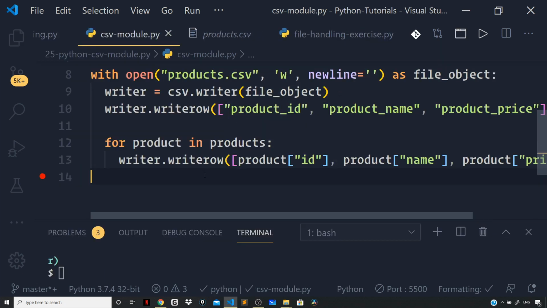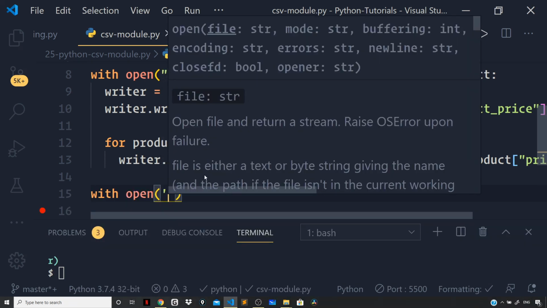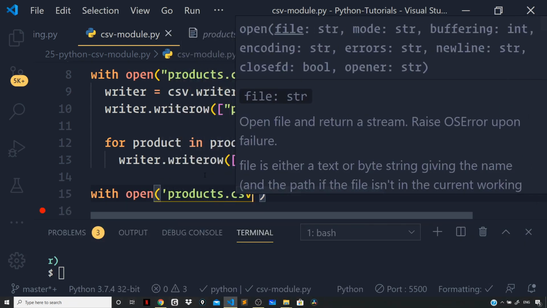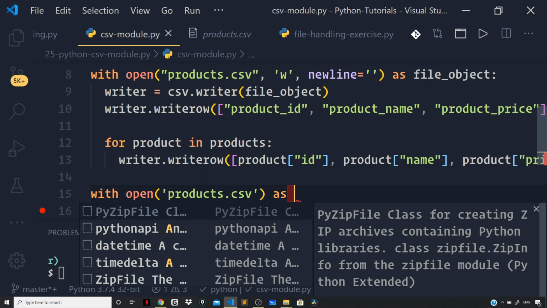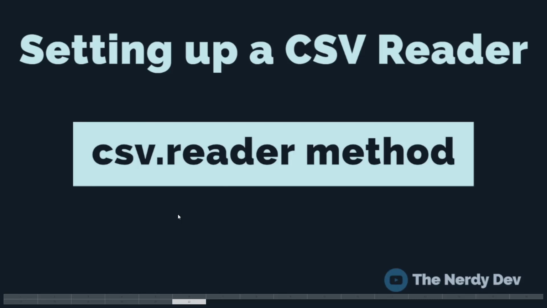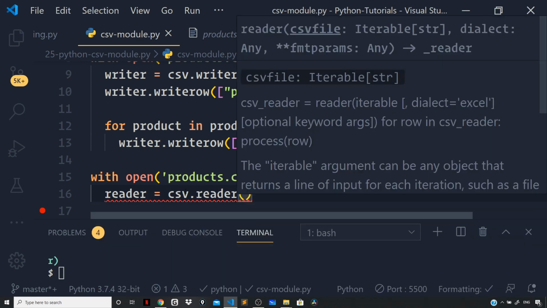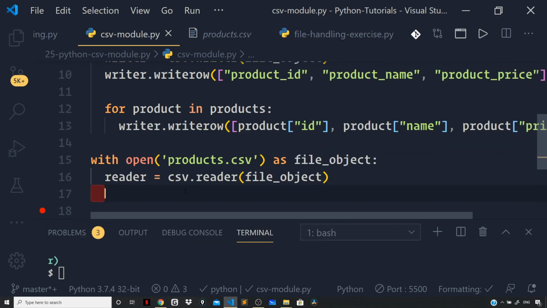Now we have written the data to our CSV file. Let us read the CSV file row by row and output the data to our terminal. For that, I will again use the with statement and the open method to read the products.csv file in the read mode, and this is by default, so I can omit this. And this will give us a file object for which I can use an alias file object. Now in order to read the CSV file, we first need to set up a CSV reader. For that we require the csv.reader method. So I can say reader equals csv.reader, and this will take on our file object, and this gives us the reader object.